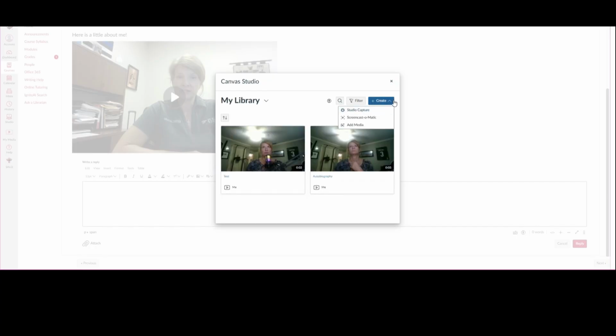The first is Studio Caption, which is what I recommend using if you're just recording a short discussion post. The second one is Screencast-O-Matic, and that would be one you would use should you need to record not only your face but your screen. And the last one is Add Media.